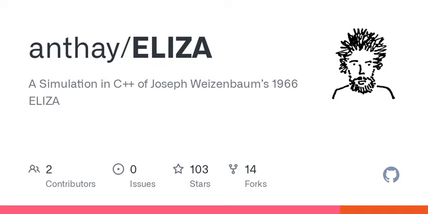The original ELIZA was built at MIT, and it wasn't just designed to push the boundaries of AI. Actually, Weizenbaum's main goal was to demonstrate how easily humans can be deceived into thinking they're interacting with something intelligent, even when it's just a simple program. Crazy, right? Imagine chatting with a computer and genuinely believing it understands you.